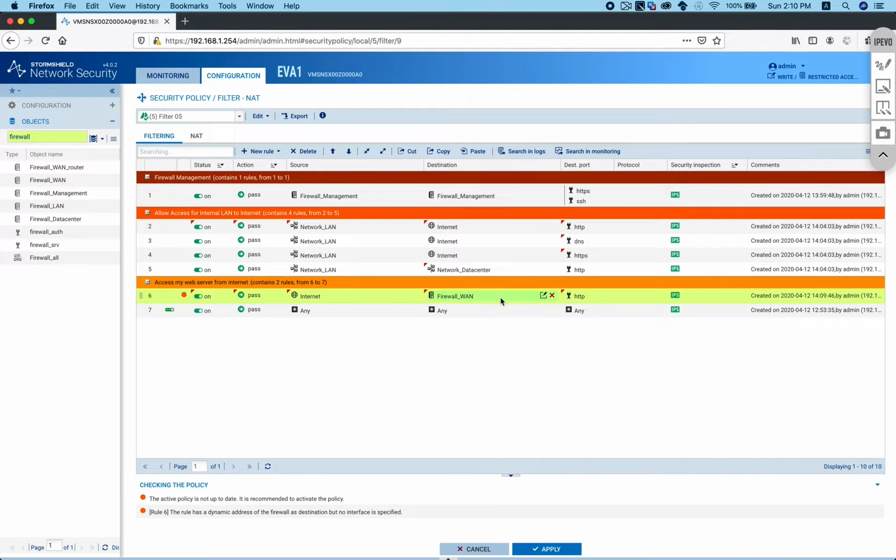Of course, this looks ridiculous, because I'm just saying that internet can access my firewall IP on port HTTP, and I don't have anything on port HTTP on my firewall. But later on in the NAT rule, we will see how to create a rule to redirect any request that comes to my firewall 1 to go to the private IP of my web server. So let's add a separator here.